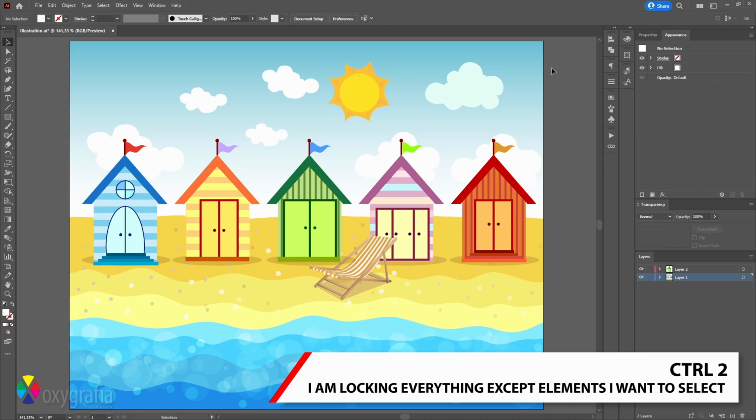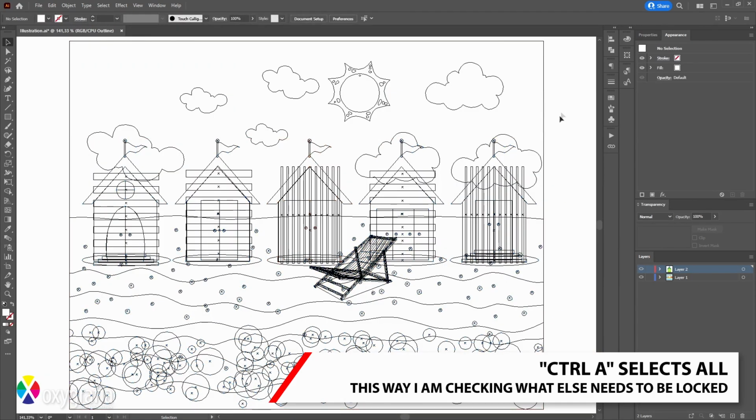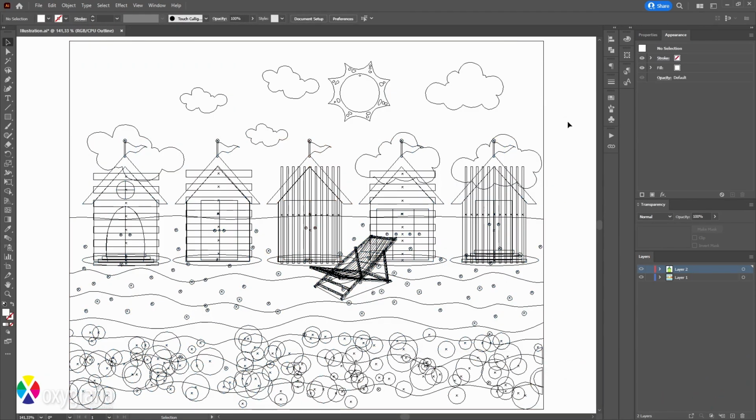Select, Ctrl 2. The objects that are now locked have this small lock. They are prevented from being selected. So what else should I lock? To check that, I press Ctrl A, maybe with Ctrl Y. So I click on the side to deselect everything, and then select, Ctrl 2. Select, Ctrl 2. Select, Ctrl 2. Let's check again. Ctrl A.